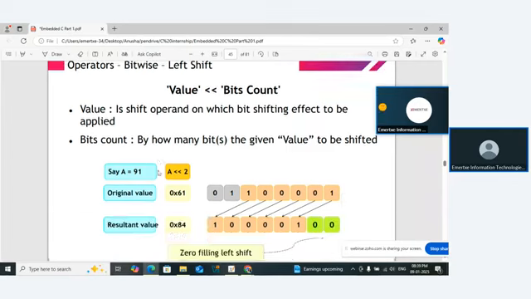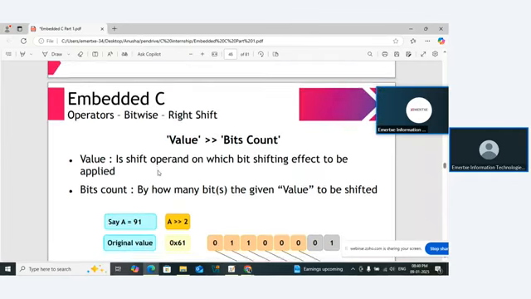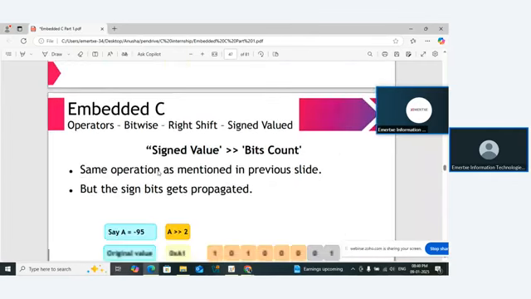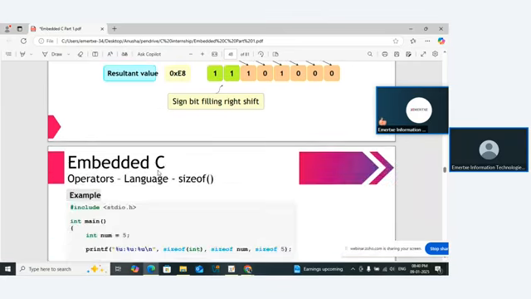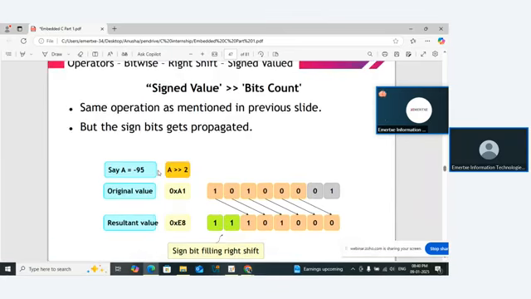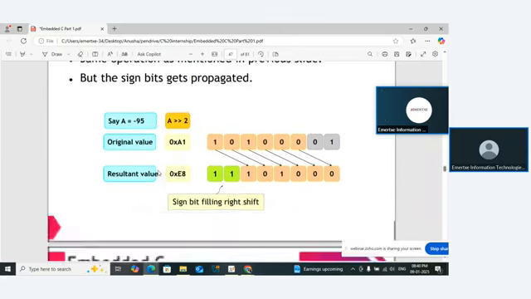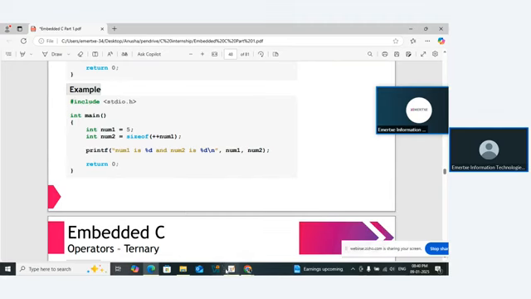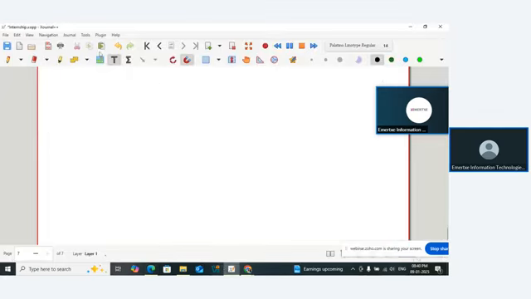Similarly, you have right shift also, wherein you can shift your bits to the right. We call it right shift. But in case of right shift, we have 2 types. One is signed right shift.